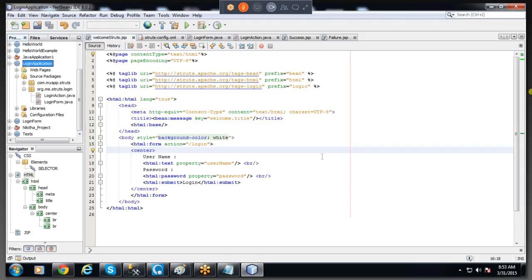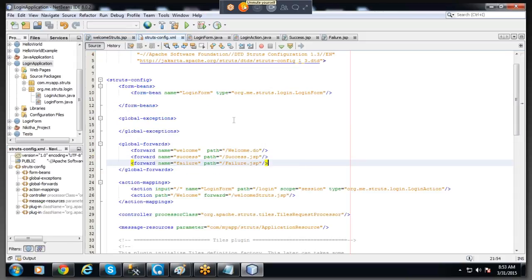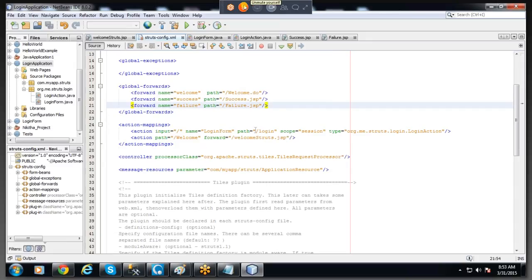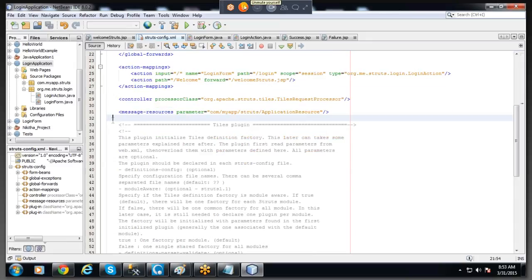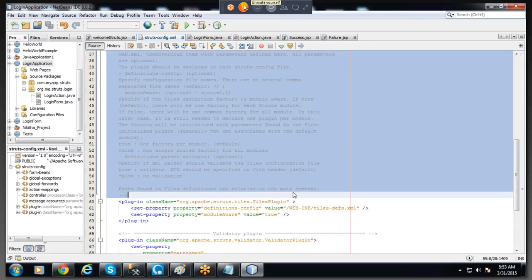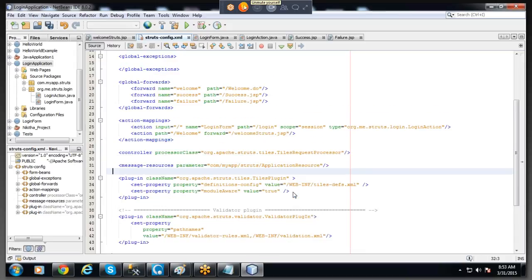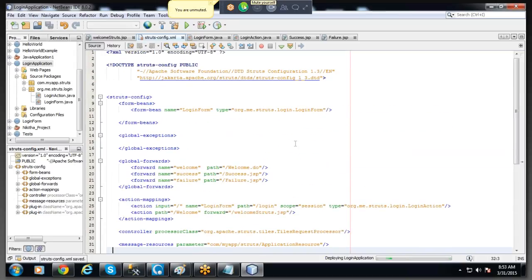Okay, is this clear, everybody? Hello. So this is the way the simple login form we are making. Okay, hello. If you have any questions, you can feel free to ask right now. Hello, can you hear me? Yeah, no questions.